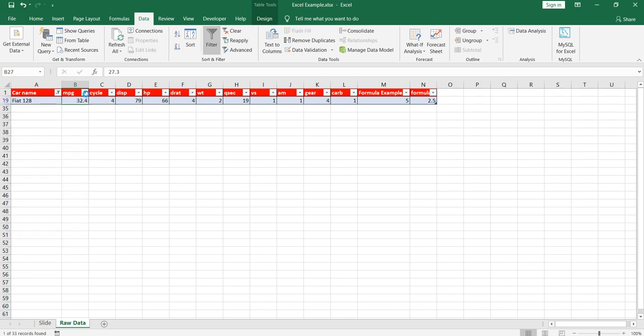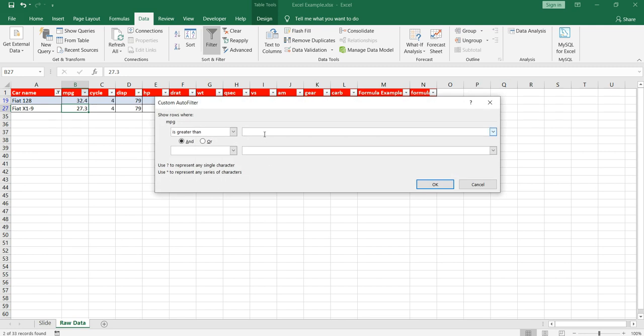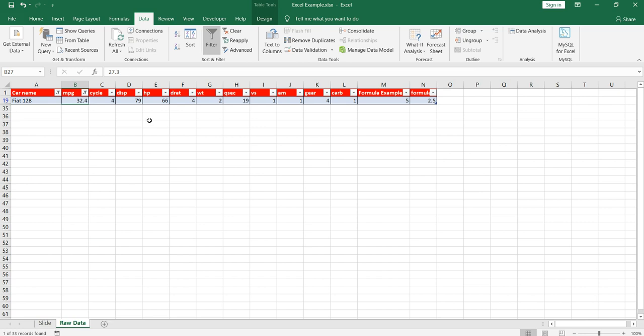The second way is that I have cleared the filter on MPG. The second way is that you can go to number filters and then you can put greater than and 30. It will do the same thing what you had done earlier by selecting 32 only. So this was a general view of applying filter, right?